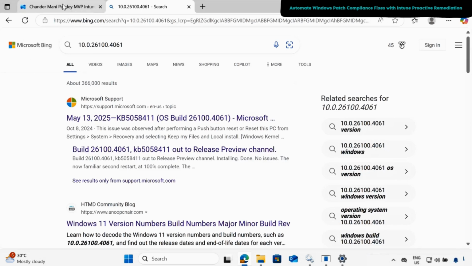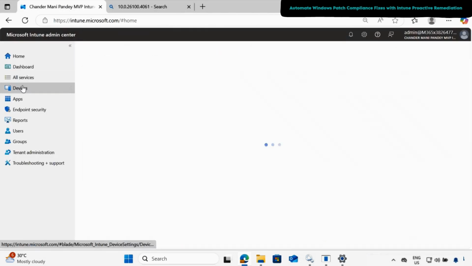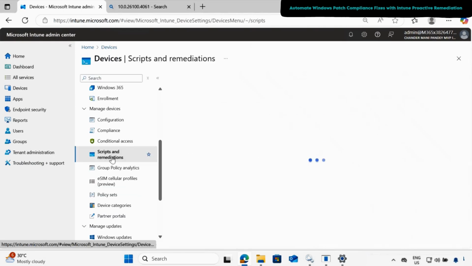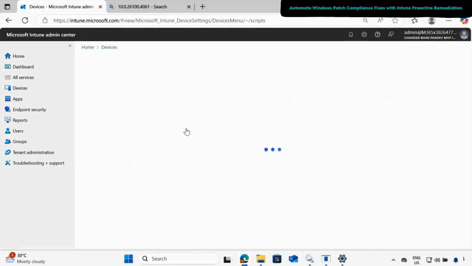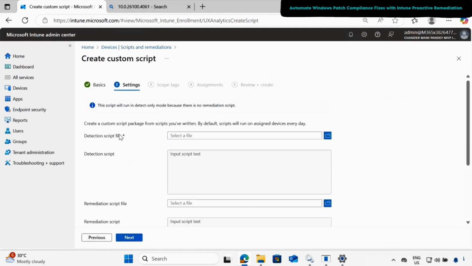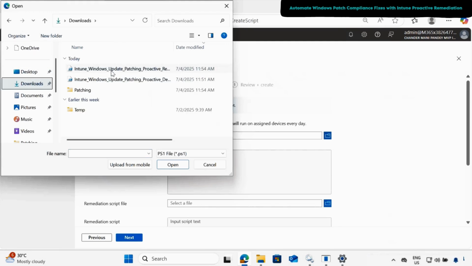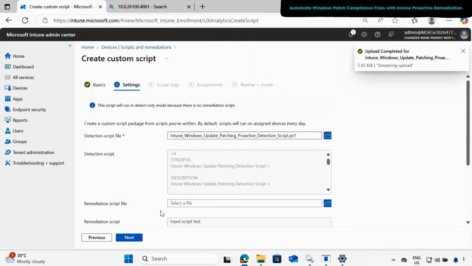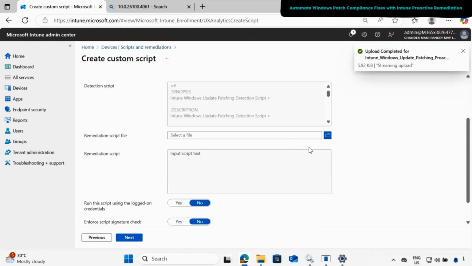So we have to go to the Intune portal. We have to go to Devices, and within Devices, we have to go to Scripts and remediations, create a remediation script, and give it a name as per your choice. I am giving it Windows patching proactive remediation, and the same thing I am providing in the description. Click on Next, and here you have to upload the detection script which I already have in my download folder. So this is my detection script, and for now I am not going to upload a remediation script. First we will run the detection script and then we will run the remediation script.